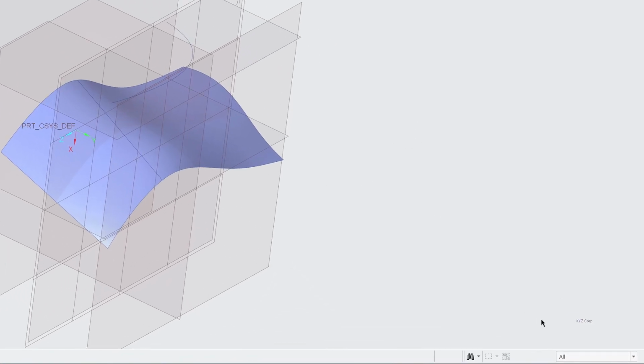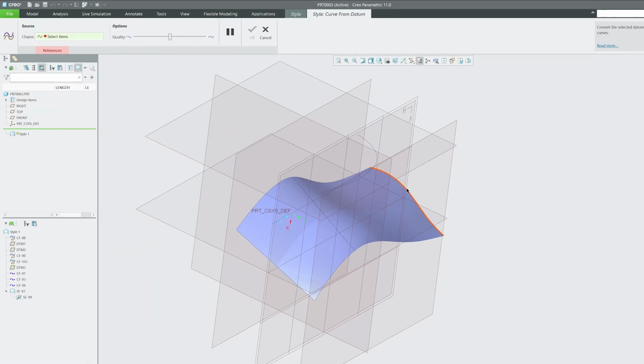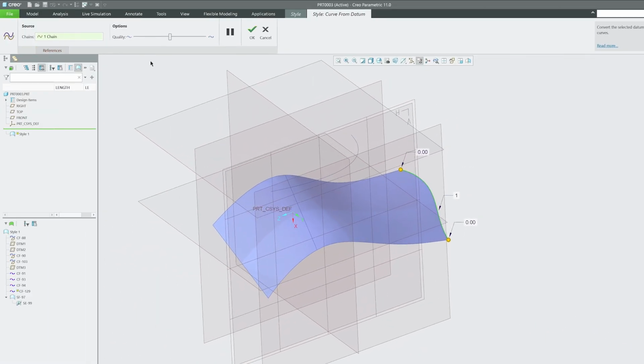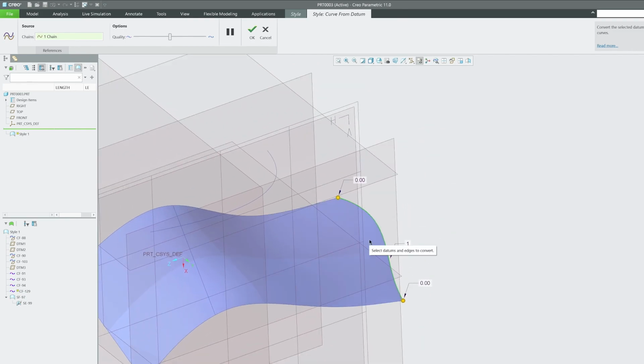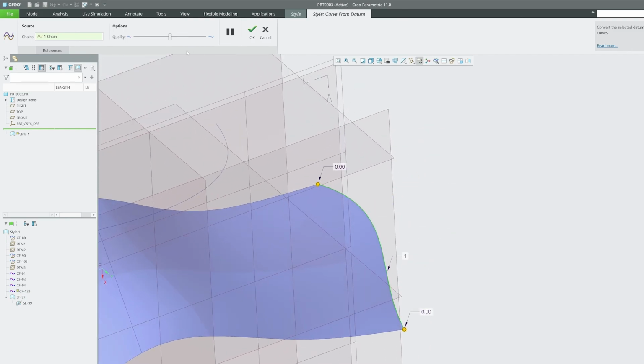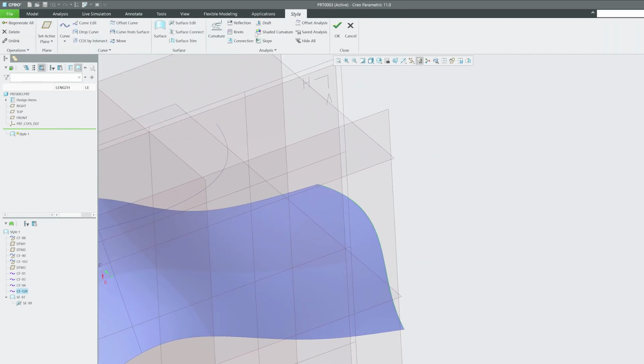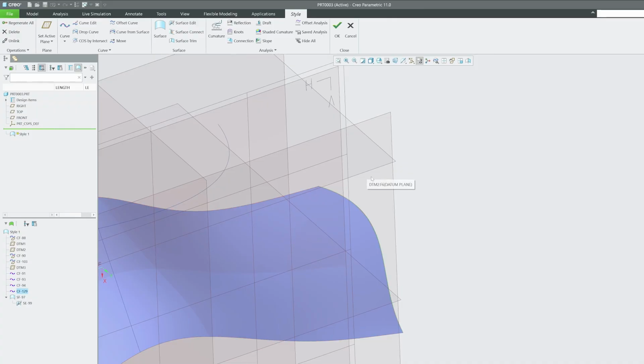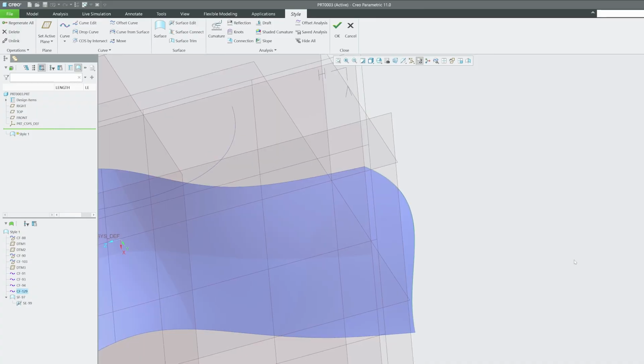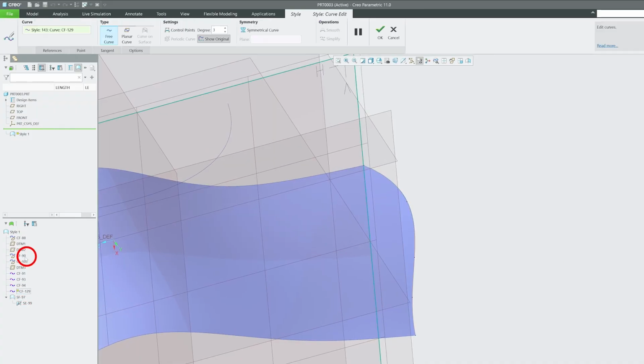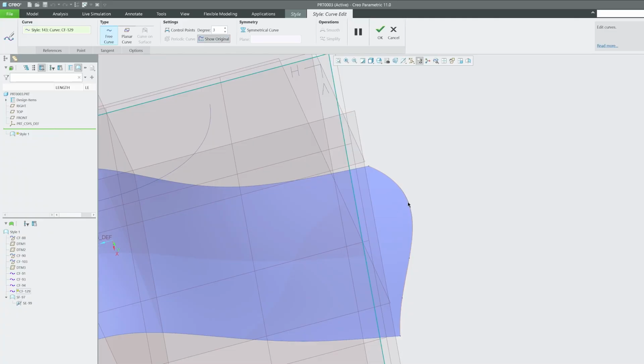So in this particular case, we can select either a curve, an edge, or a scan curve. Let me select an edge here, and as soon as we select the edge, you can see we have created this curve. Now all we need to do is click on OK, and that's how, guys, we have created a curve from Datum. Now here we can go to Edit Definition and make necessary adjustments.